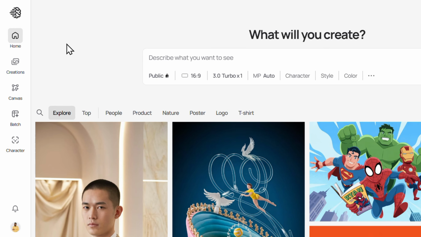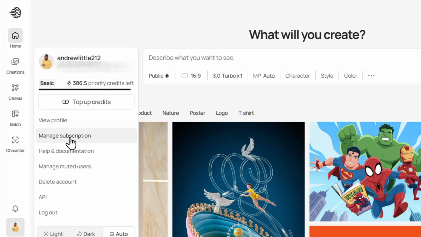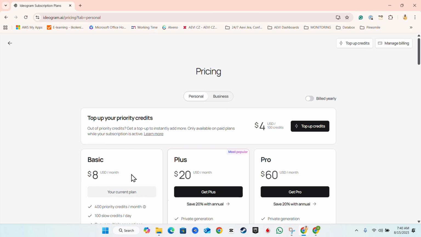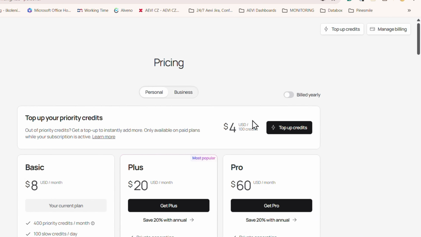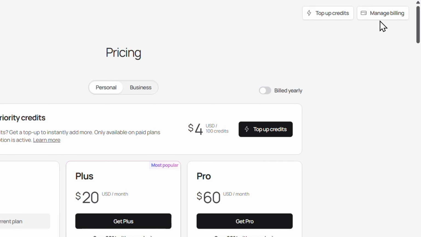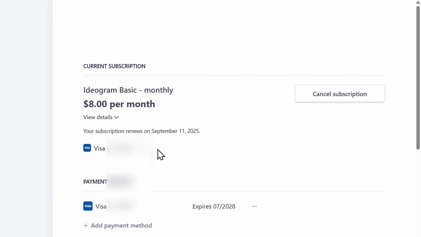So once you're inside your Ideogram account, guys, and if you upgraded and you want to cancel, just simply click your profile on the lower left hand side, and from here you want to click on manage subscription. Now from here you will see on the upper right hand side manage billing. You want to click on that, and now from here you want to go ahead and click cancel subscription on the upper right hand side.